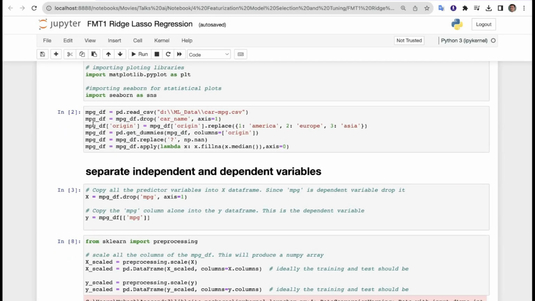Now mpg_df equals pd.read_csv. This is the CSV that will be provided in the link in the description also. Now mpg_df equals mpg_df.drop, so here we are dropping the car name column, axis equals 1, that means we drop it permanently. Now mpg_df origin equals mpg_df origin dot replace: 1 is for America, 2 is for Europe, 3 is for Asia.